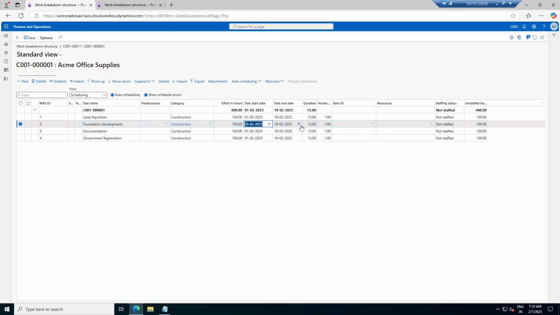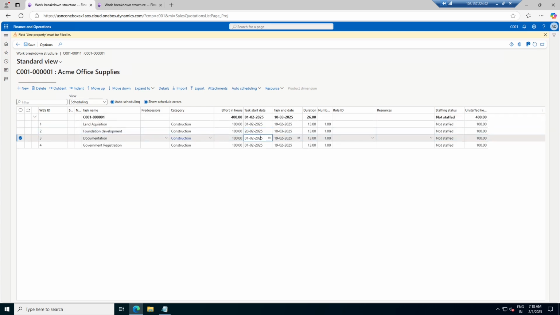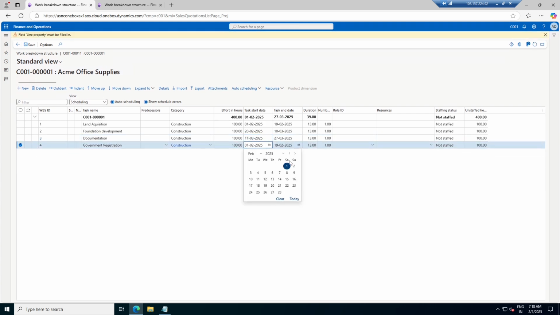20th of February, this process will start, and this is now changed. Line property must be filled in. Where is the line property? Okay, so now again I will go ahead with the 10th of March to 10th of March. I will take 11th of March over here, and then from 28th of March this process will start. You can do some activities parallelly also. So line property must be filled in. It is actually asking for the line property and I believe it is asking for the non-billable and billable.